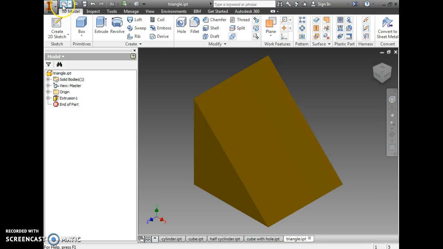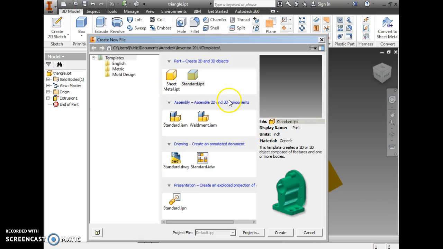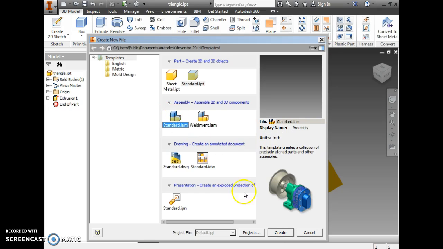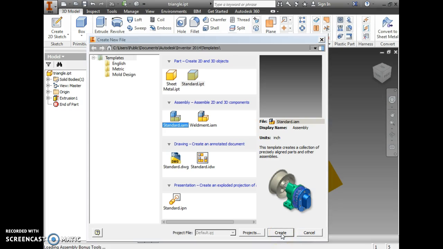So I'm going to go to a new file, and I'm going to do a standard IAM. This is an assembly file right there. It says assembly. We're used to doing parts. Assembly is where we put multiple parts together. So I'm going to click on standard IAM, and I'm going to click on create.